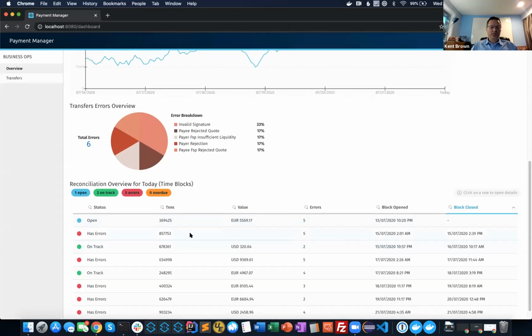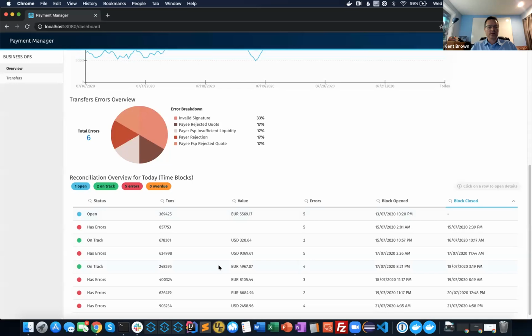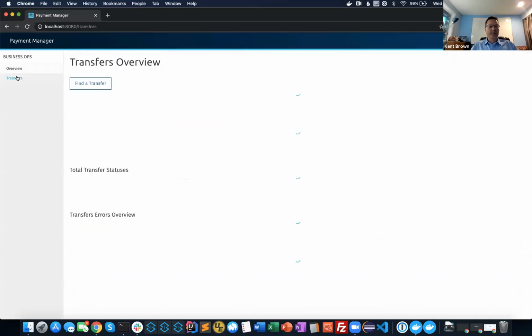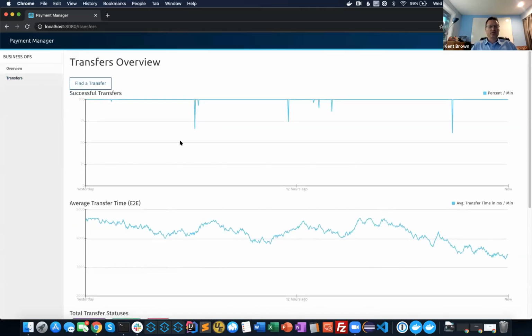So that's just a high level view on a daily basis, or maybe more than daily, to go through the reconciliation. And then more details on the transfers. You can just look at a glance and say, oh, we had a time when we had several failures. Was there something technical going on, or is there some kind of pattern in our usage?